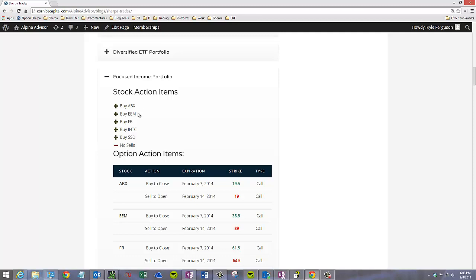Now, you also might notice that it says sales down here. Sometimes we'll turn these stocks over and we'll want to sell. So if we wanted to sell maybe ABX, it would say sell ABX, and we most likely would have another buy recommendation up here for a different stock, because we like to keep about the same number of stocks in these different portfolios. So it will have either a buy, a sell, or also it could have a hold.